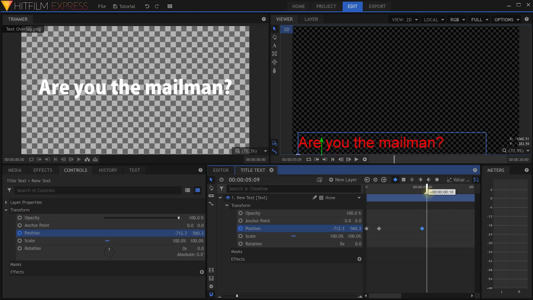Let's move forward about a second, and let's again move this text off screen to the left. So now at the end, the text moves off to the left again. Let's rewind and simply press space to play back this composite shot. Cool, that looks pretty good.